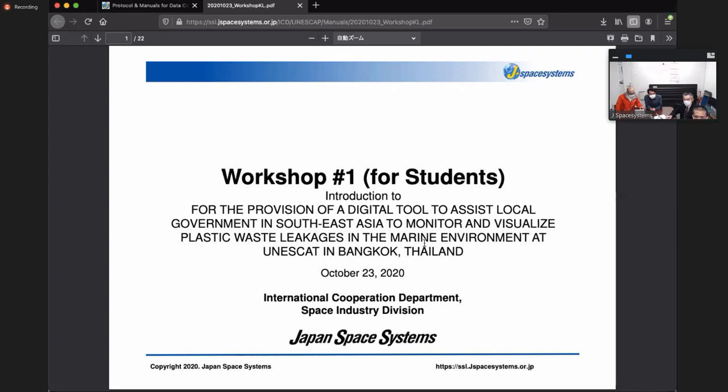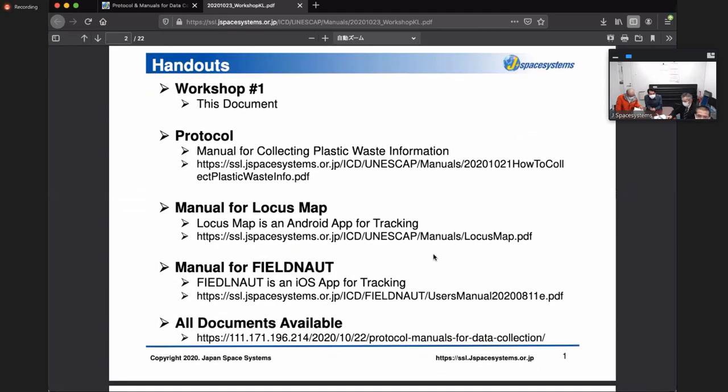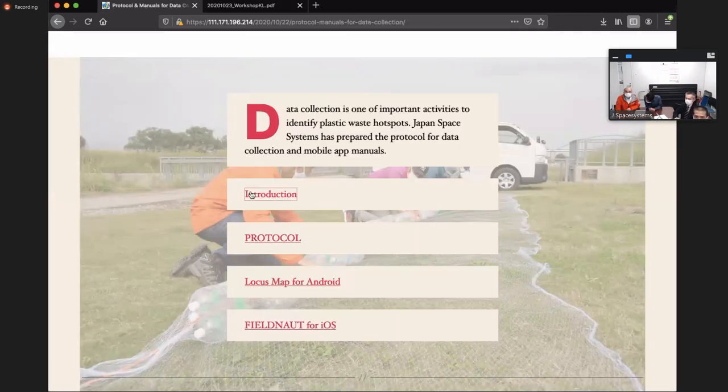Okay, let me continue with today's agenda and handouts. All handouts are available on this website. The introduction protocol explains how you can shoot pictures and collect data and GPS data by your mobile apps on Android and iOS devices. LocksMap is a mobile app for Android. You can collect tracking data and photos with GPS record.